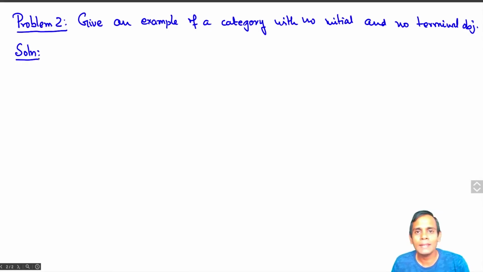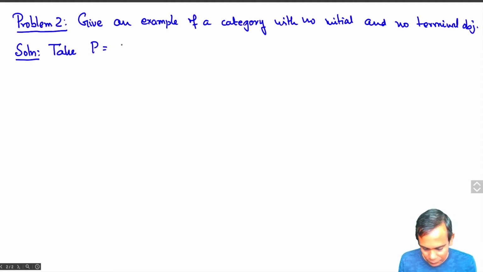We've seen in problem 1 that an initial object in a category associated to a partially ordered set is a least element of that partially ordered set. And if you followed up problem 1 for terminal objects, then you would have realized that a terminal object in the category associated to a partially ordered set is a largest element in that partially ordered set. So what we could do is look for a partially ordered set which has no least element and no largest element. A very simple example of that is the partially ordered set consisting of integers with the usual order.